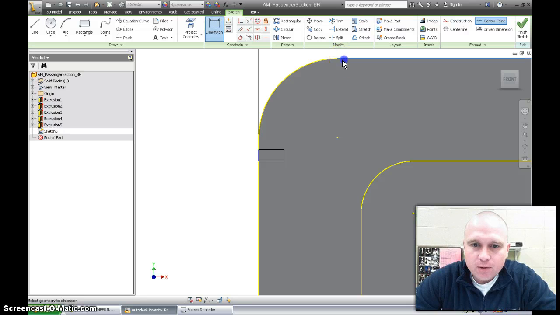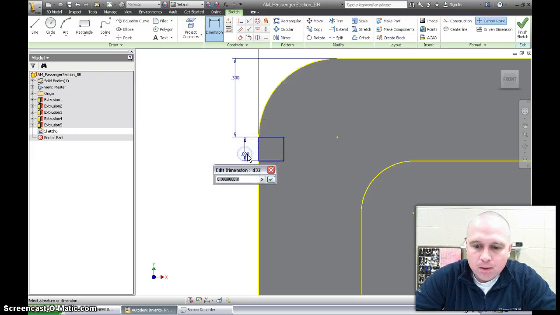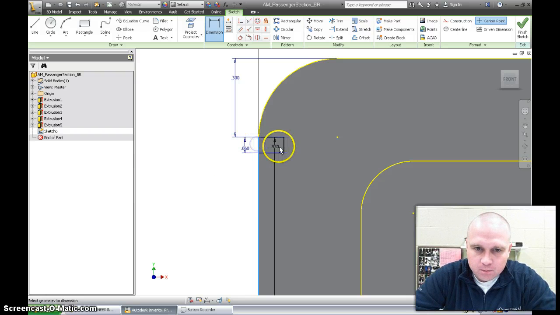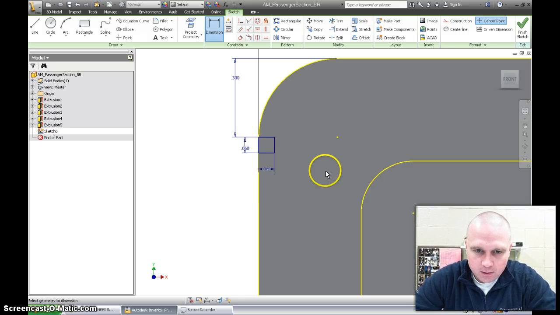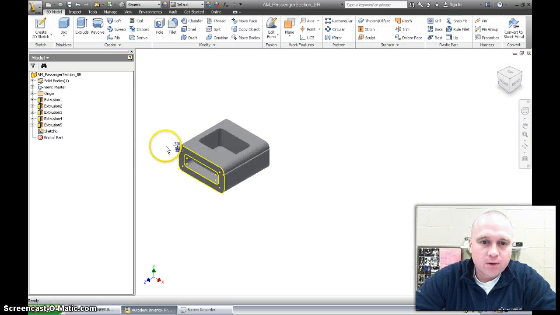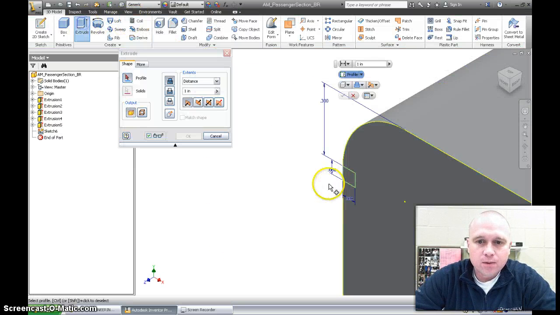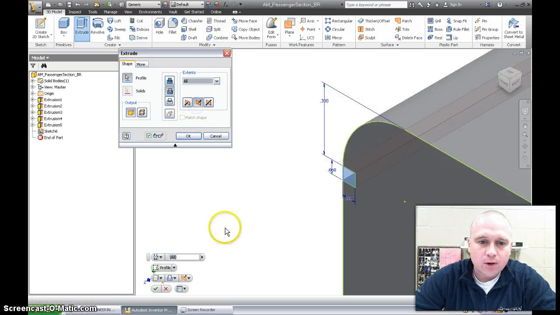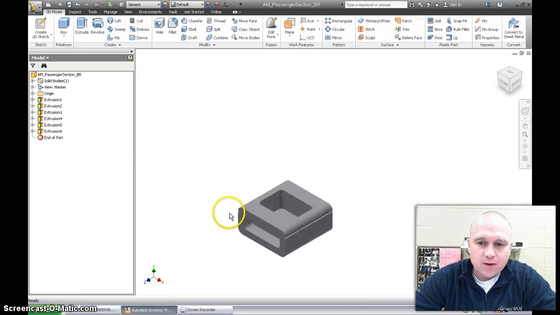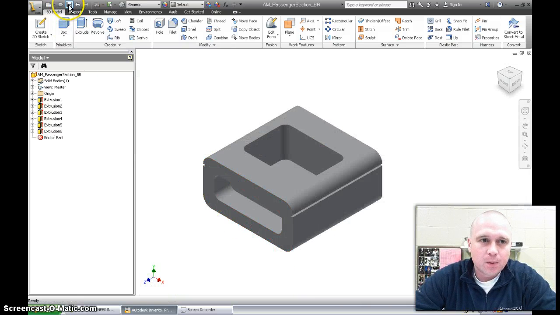Apply my dimensions, 0.3, 0.06, 0.06. Finish the sketch, zoom in, select it, extrude cut, tell it to go through all. And that takes care of the rest of the car, the passenger section.